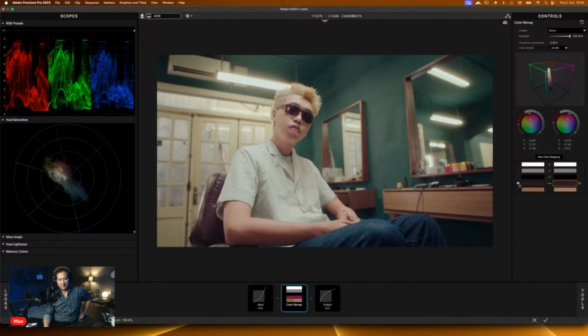So in this case, it is also changing this bench a little bit. What I can also do is target the bench and make it the original color. So that's how you use it.